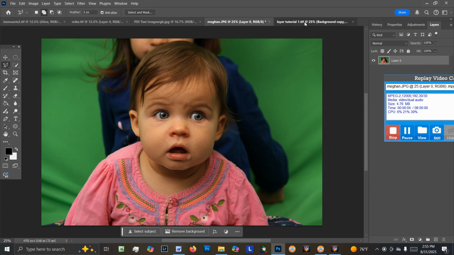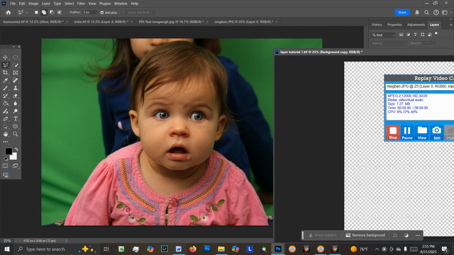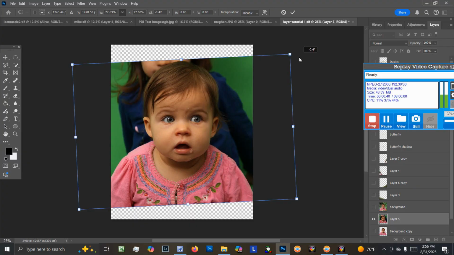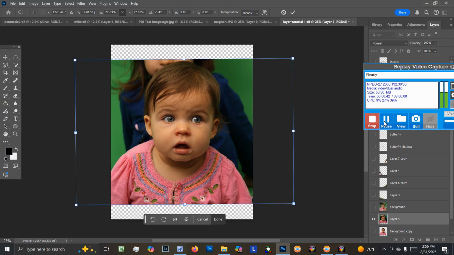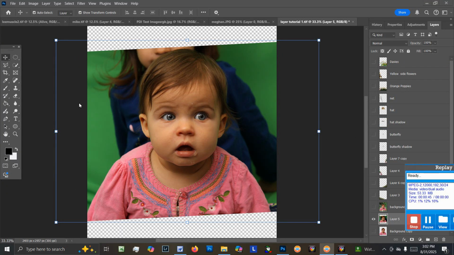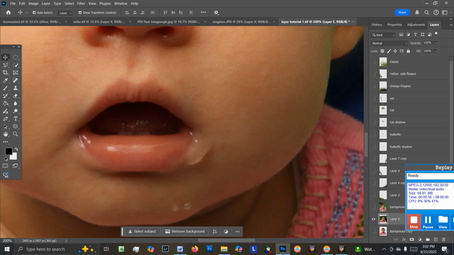In the next segment of this video, we will take a JPEG file and include it into a TIFF file. Never edit your original JPEG file. Notice the child has a little dribble. We will eliminate it with the healing brush.